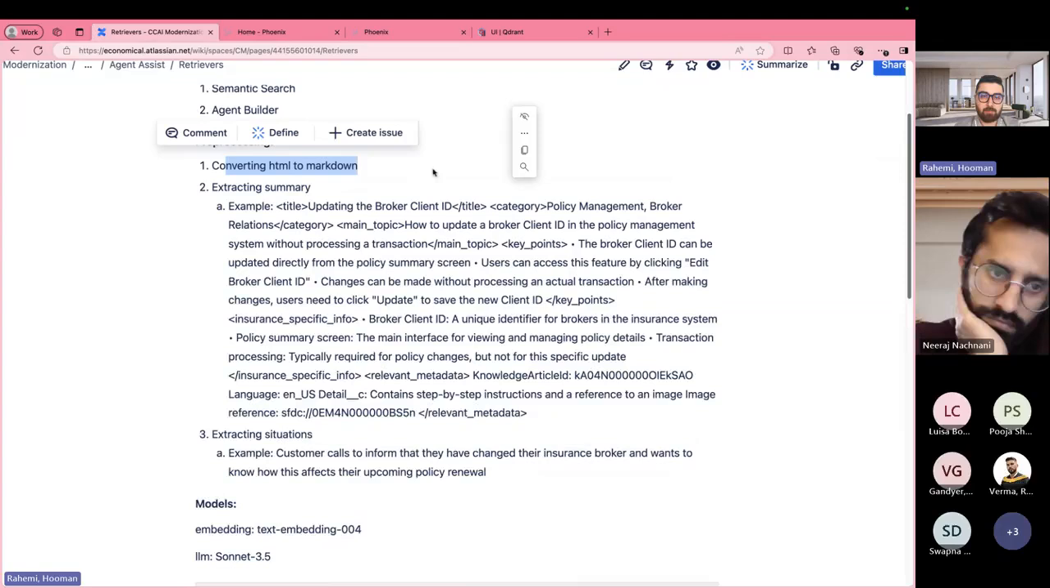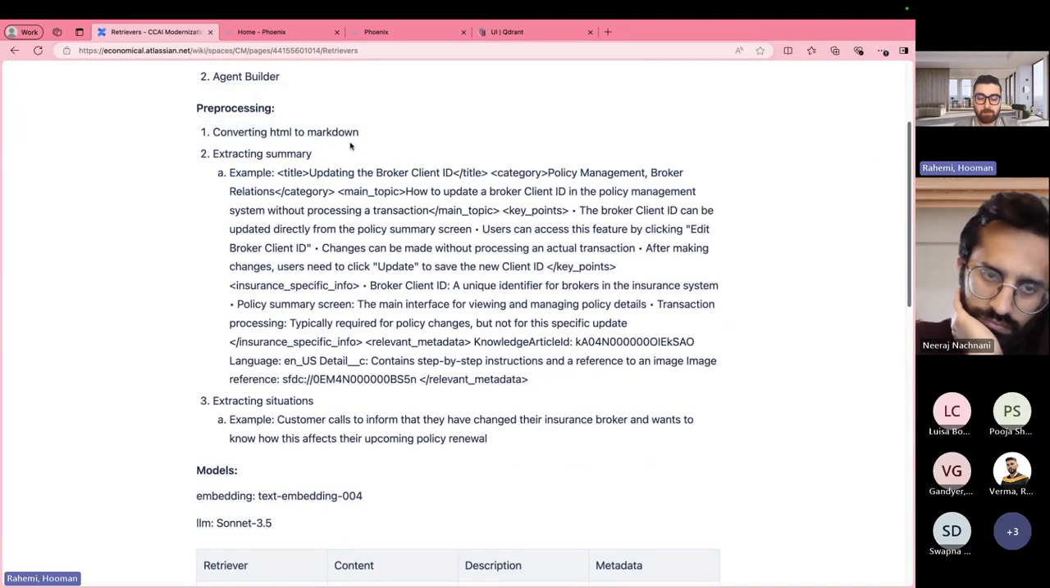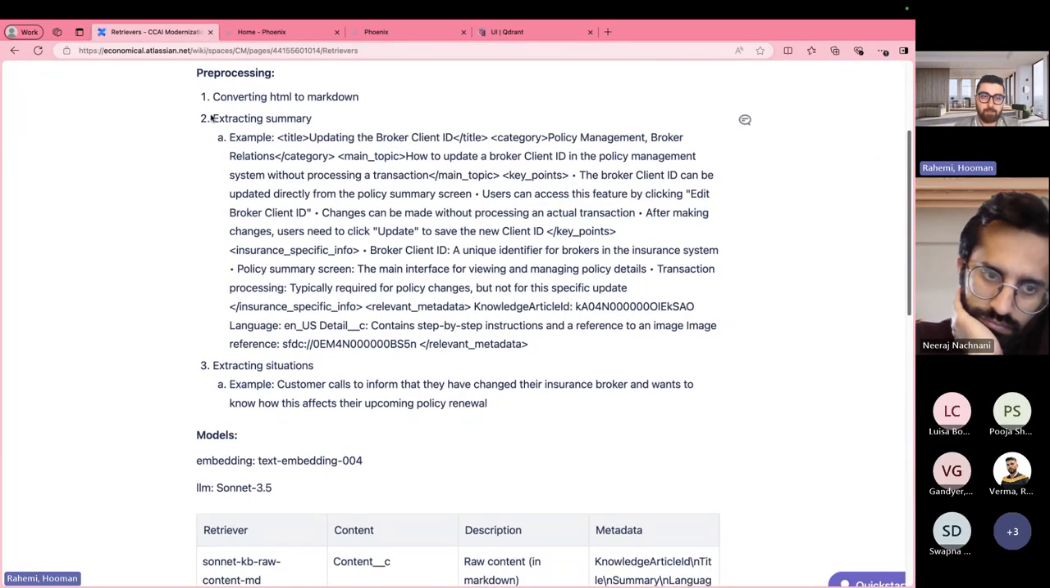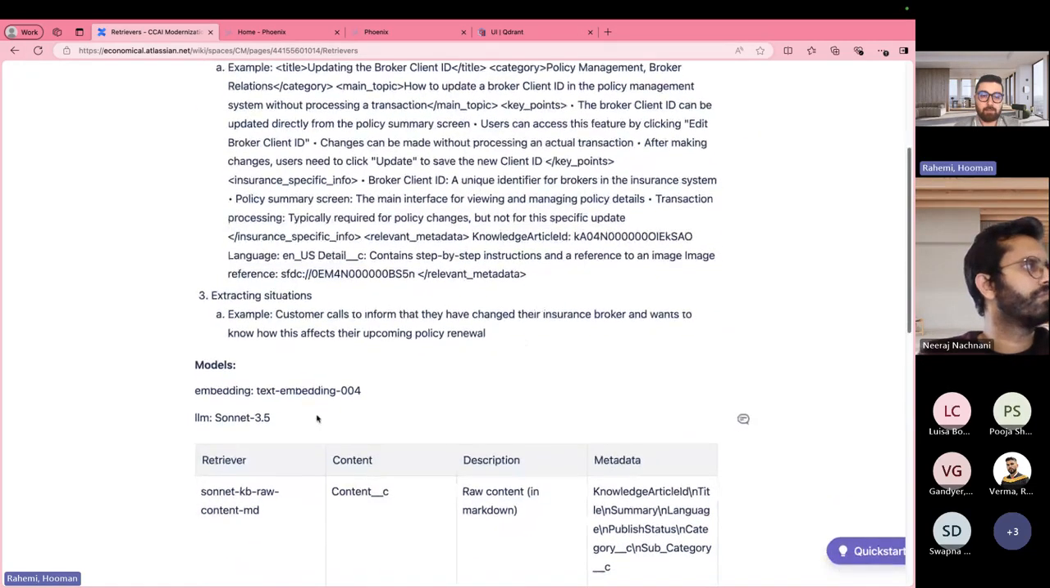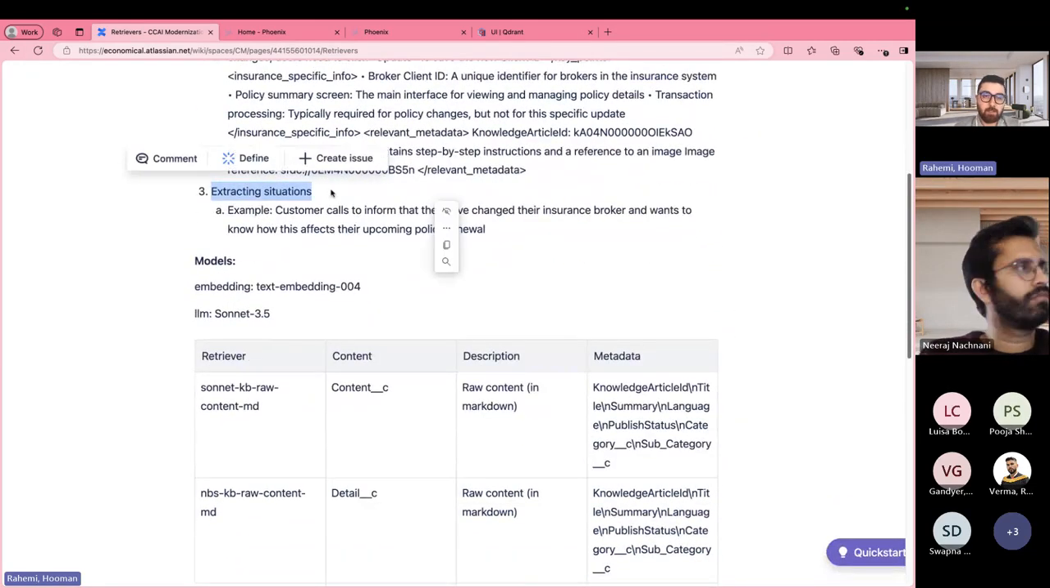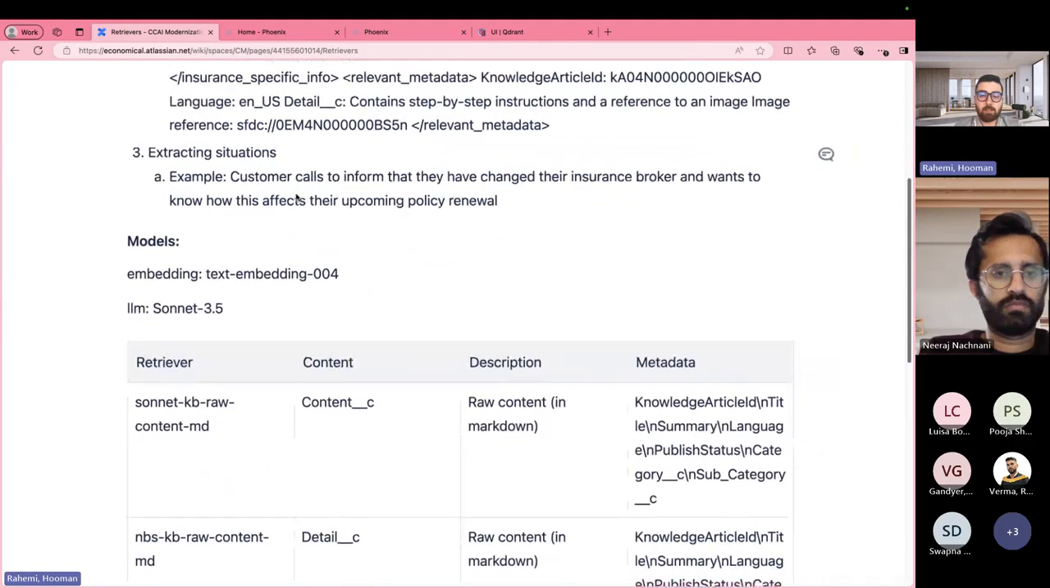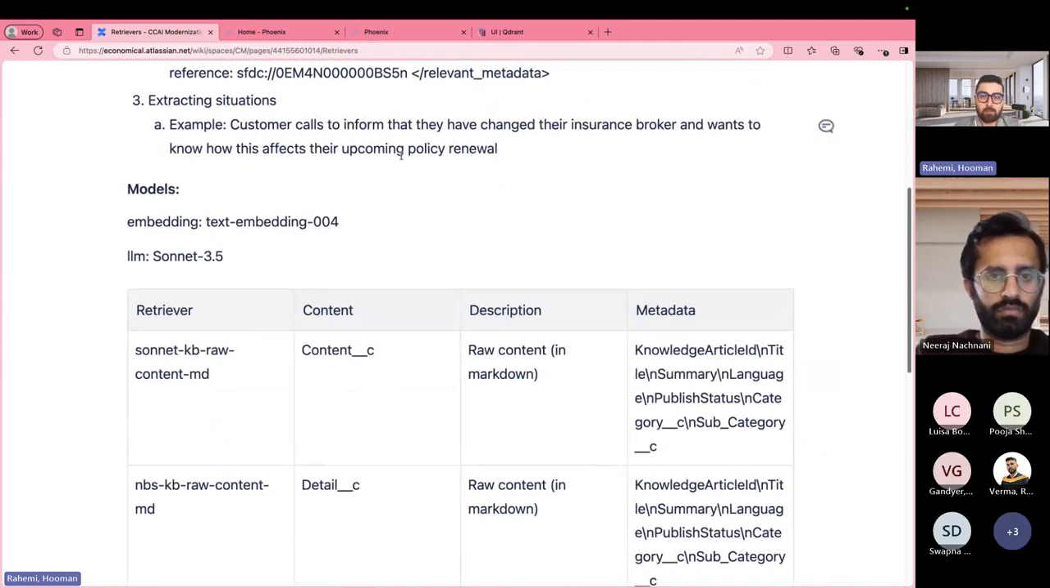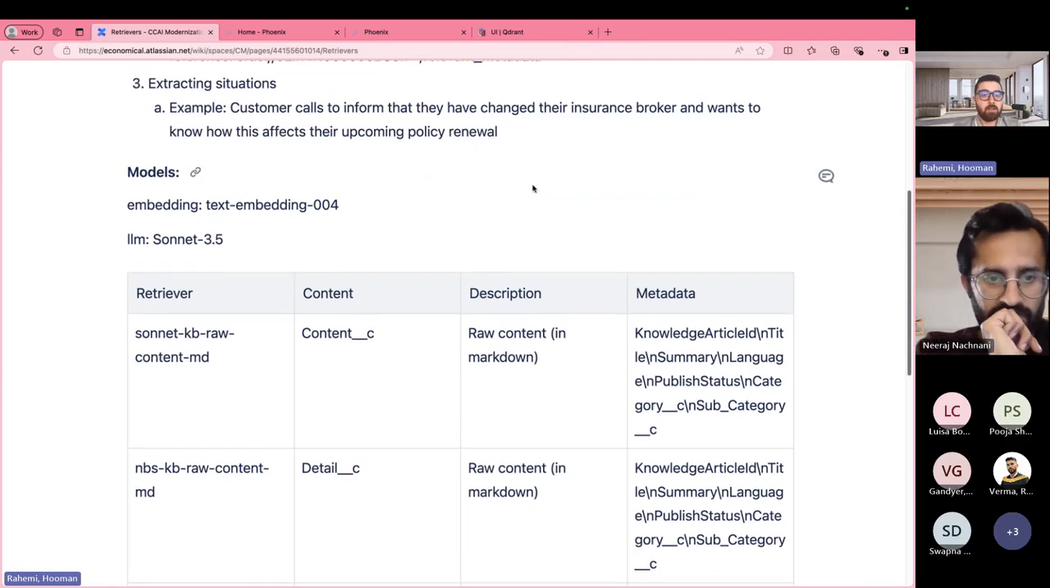So we convert HTML to Markdown. The content is coming from Salesforce. Then we extract the summary of the content. Then we extract the situations, and every document can have multiple situations. Situations just refer to the scenario that the document can be referred to, or that the document can help the agent to solve.